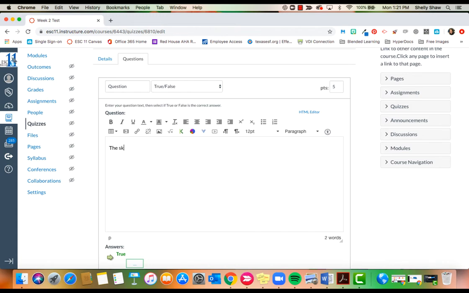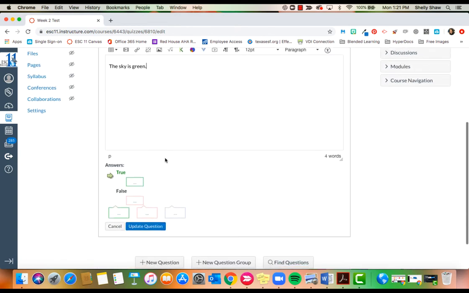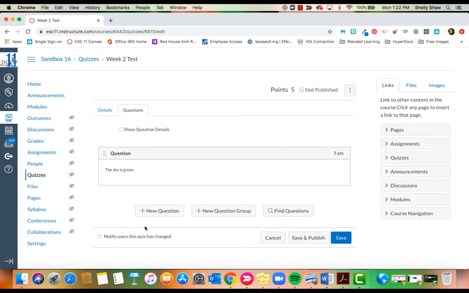So I'm going to put the sky is green. And then this is false. So you can see right now the green arrow is set to true. So I'm going to click it on false to indicate that that's the correct answer and update. And that question is ready to go.